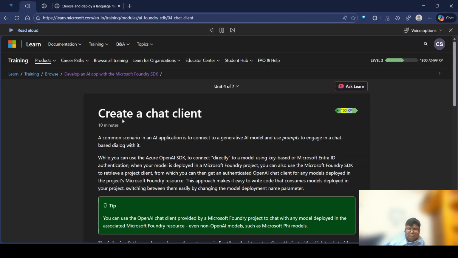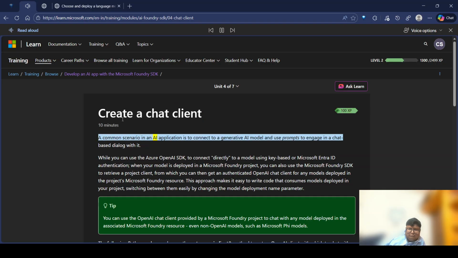Create a chat client. 100 XP. 10 minutes. A common scenario in an AI application is to connect to a generative AI model and use prompts to engage in a chat-based dialogue with it.